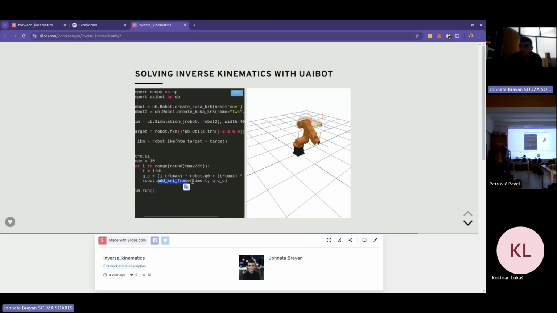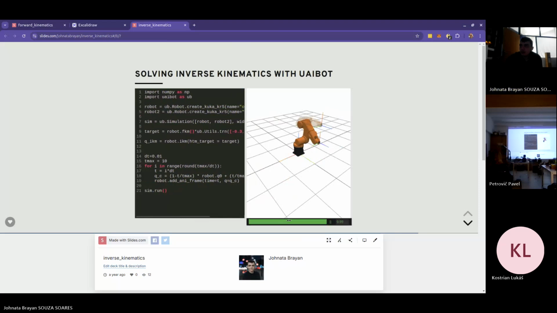So I add an animation frame, I give it a time, and I could give it a pose of its base, but here I'm just giving a different configuration. And when I run the animation, I have this animation of the robot moving.